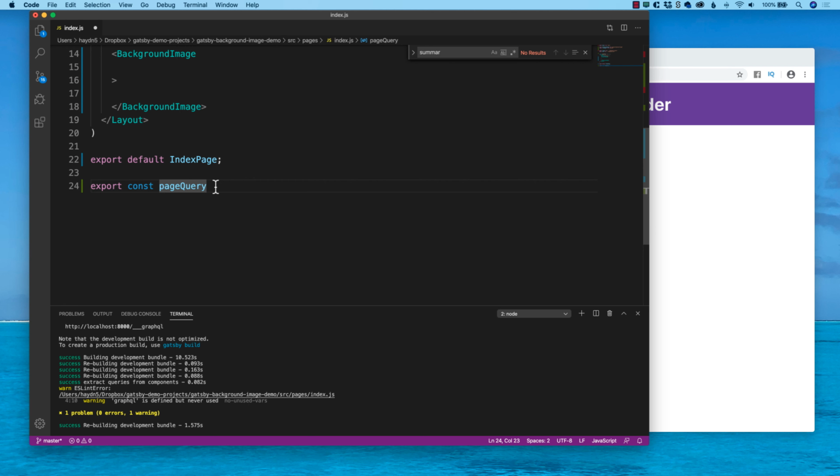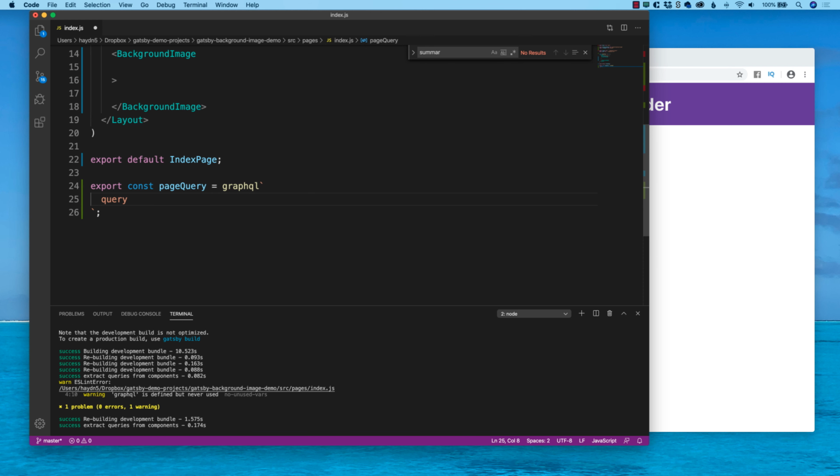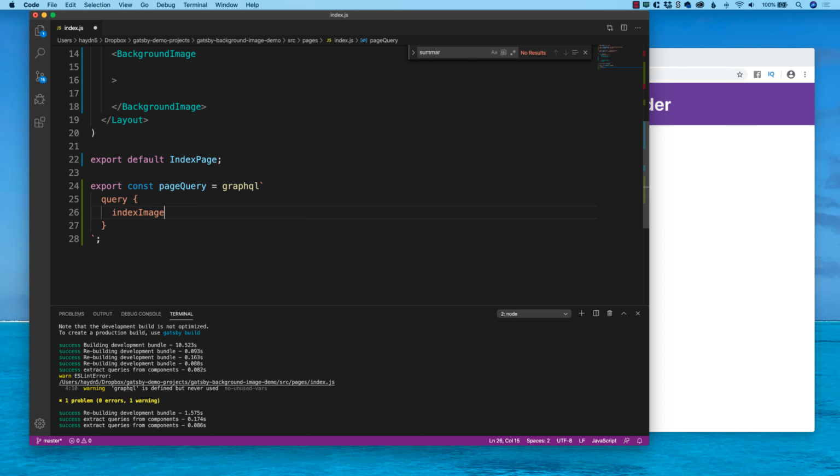I'm going to say export const pageQuery equals GraphQL. And I'm also going to put the backticks and hit semicolon. I'm going to hit return between the two backticks and hit tab in here. What do I want to query? Well, that's a good question. I'm going to query a new name. I'm going to give this name indexImage.